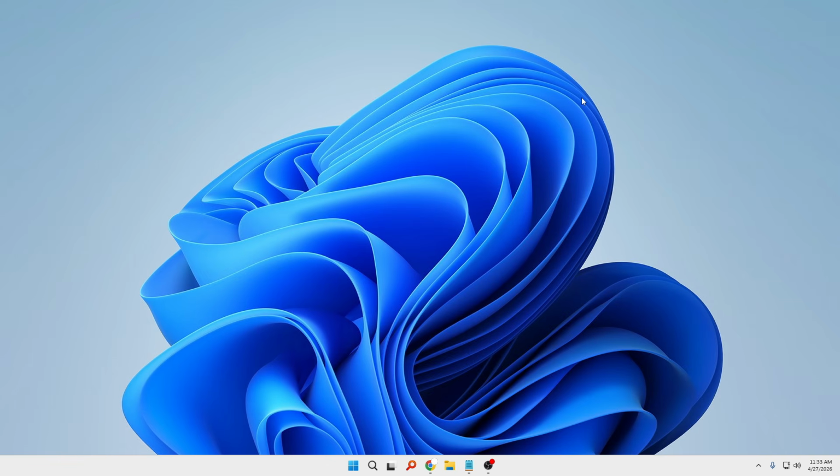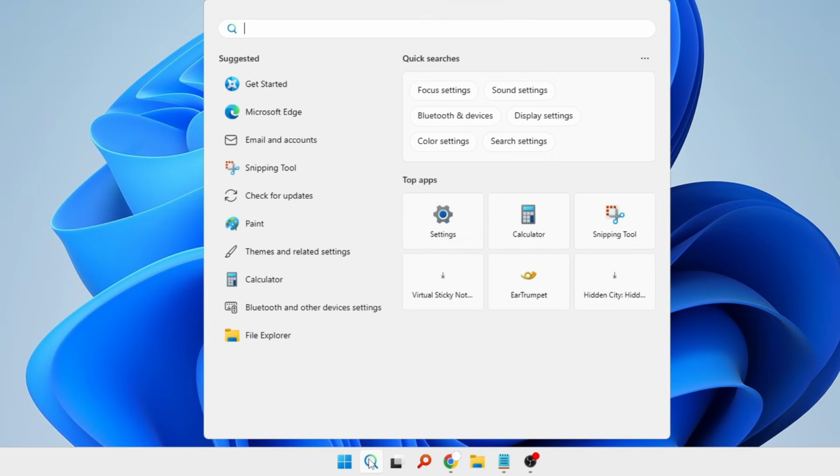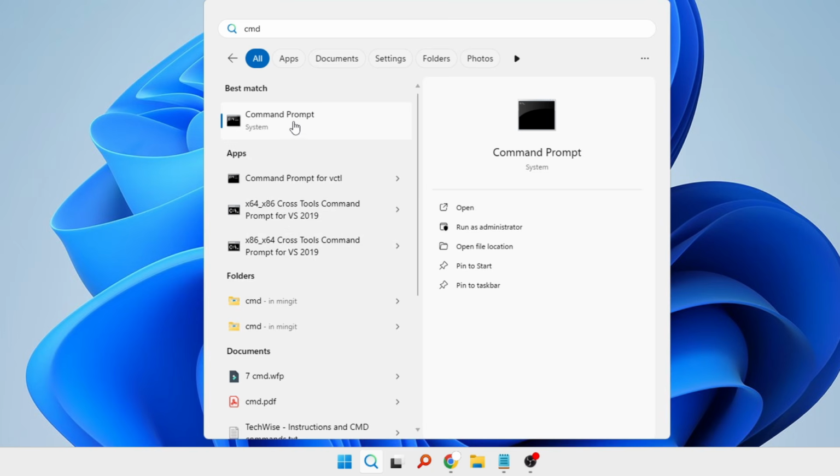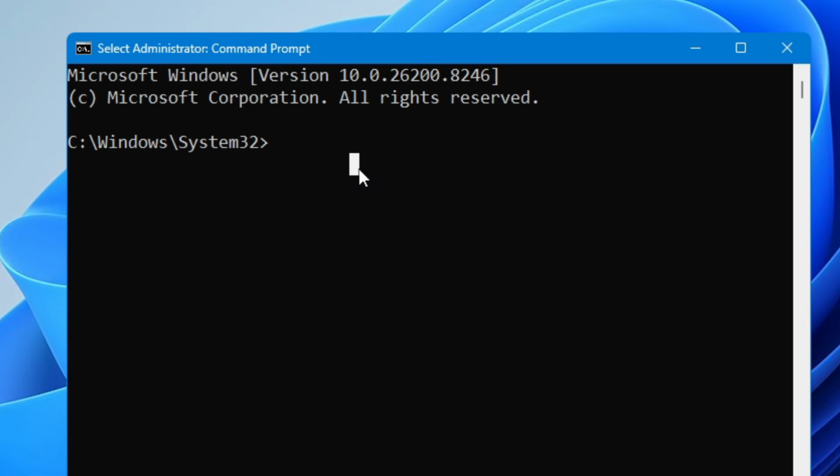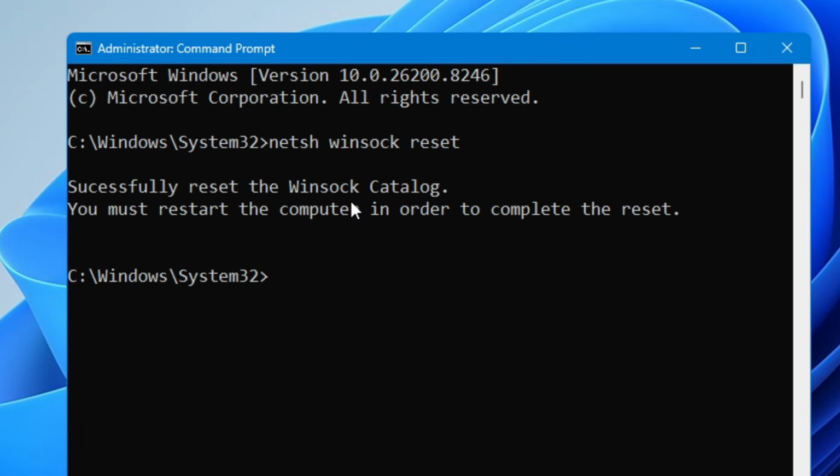But before that, I would also recommend you run a few commands that are very important. So click on Windows search again. Type CMD, the command prompt will come up, right-click on it, click run as administrator, click on yes. The first command that you will have to type is netsh winsock reset, and hit the enter key. It will say successfully reset and ask you to restart the computer, so we can do that later on. The next one will be netsh int ip reset.